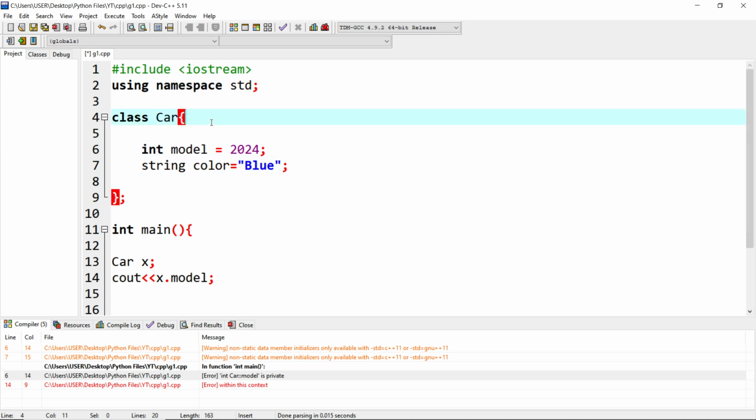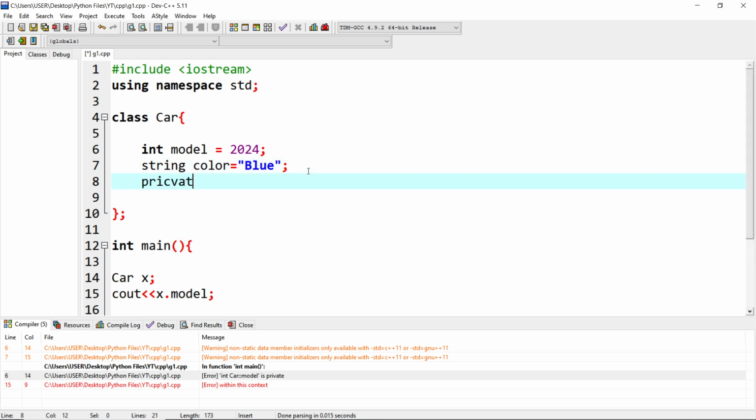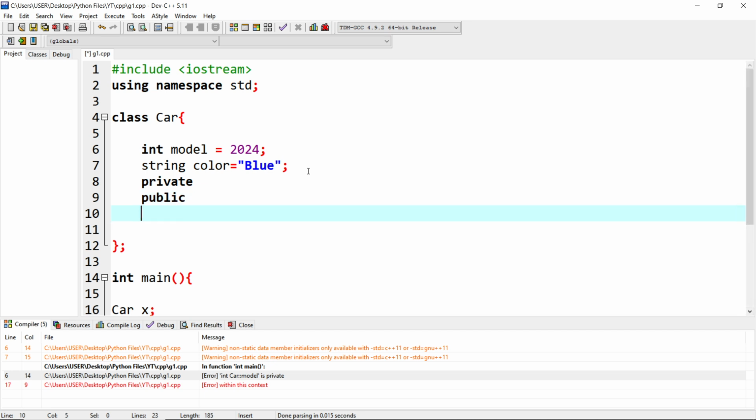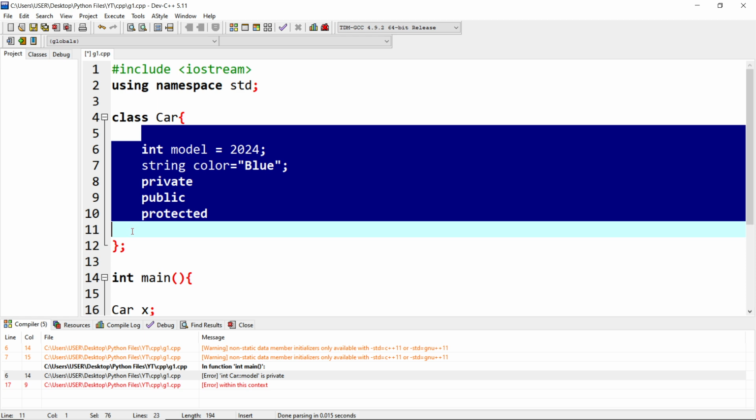Now by default it's private. Okay, so we have three access specifiers in C++. One is called private, then we have public, and we have protected. Three of these.